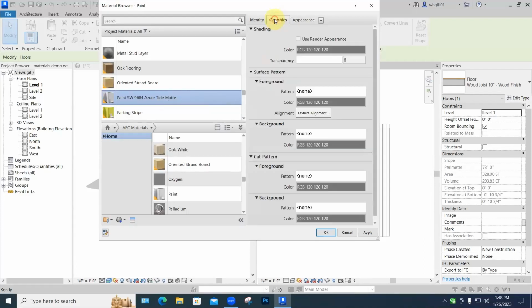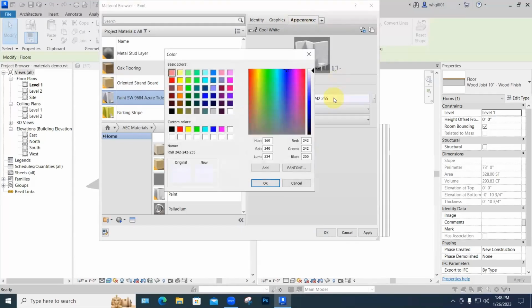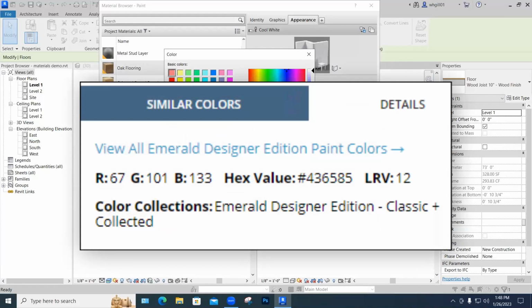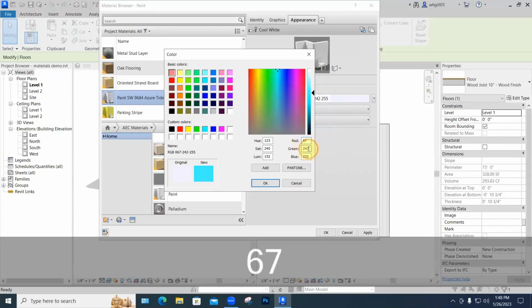So first of all, we'll start at graphics and just again say use render appearance. Whatever blue we pick up there in render appearance is what we want to show here. Keep them synchronized. And then the color here, I went to the website and down here on page 3, this is just a screenshot from their website. You see the RGB values there are 67, 101, 133, always in that order, red, green, blue. So red 67, 101, 133.